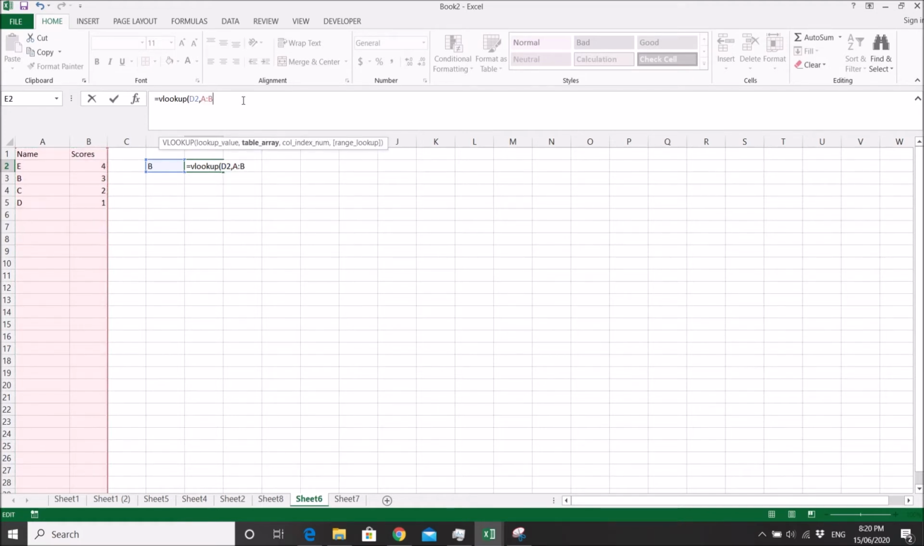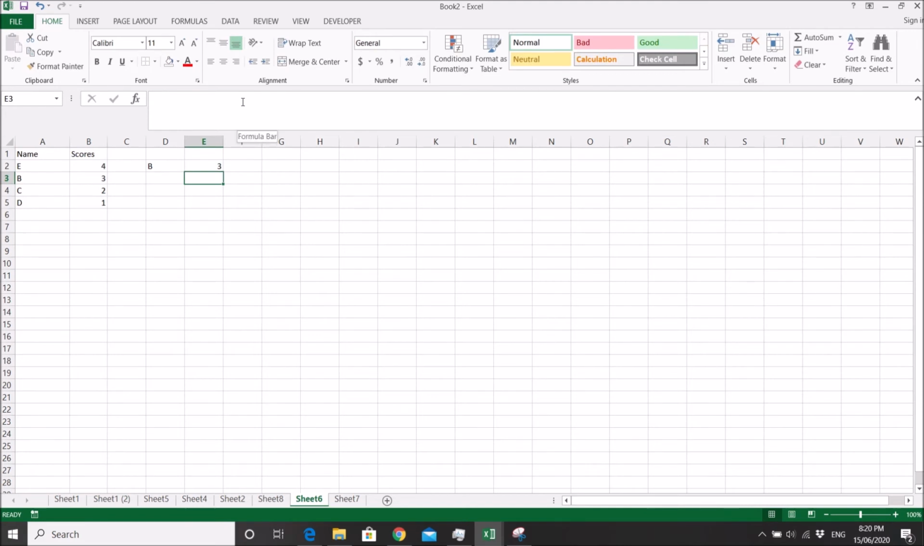And then which column do I want to retrieve, right? So it's column number 2. Column number 1 is name, column number 2 is scores. So I want to retrieve the scores, so I put a 2 there, right? And then I always put FALSE, so it will give me an exact match, right? There you go. B is 3, right?